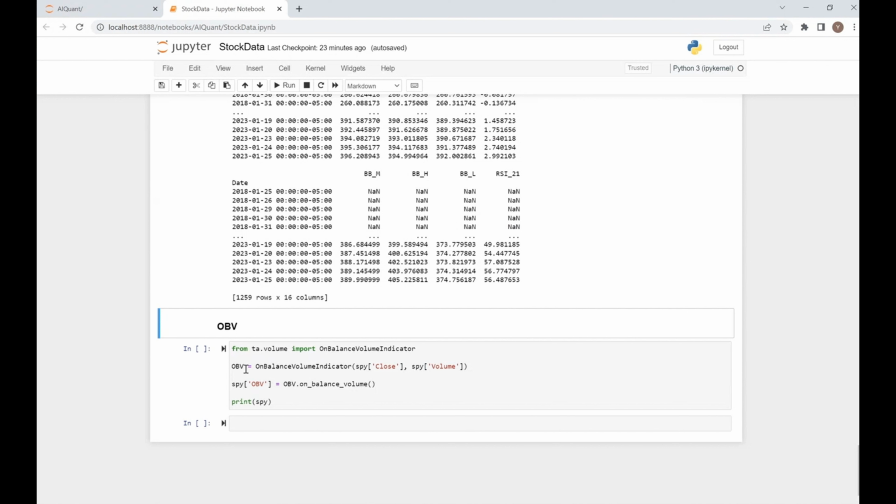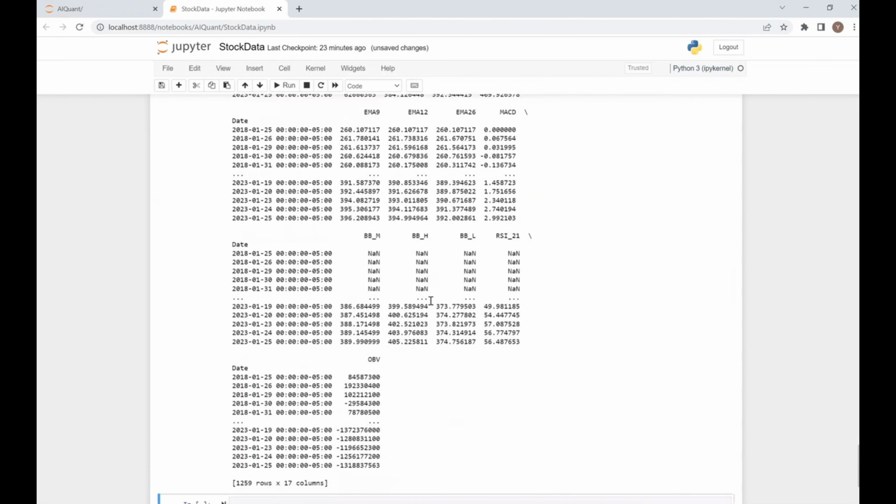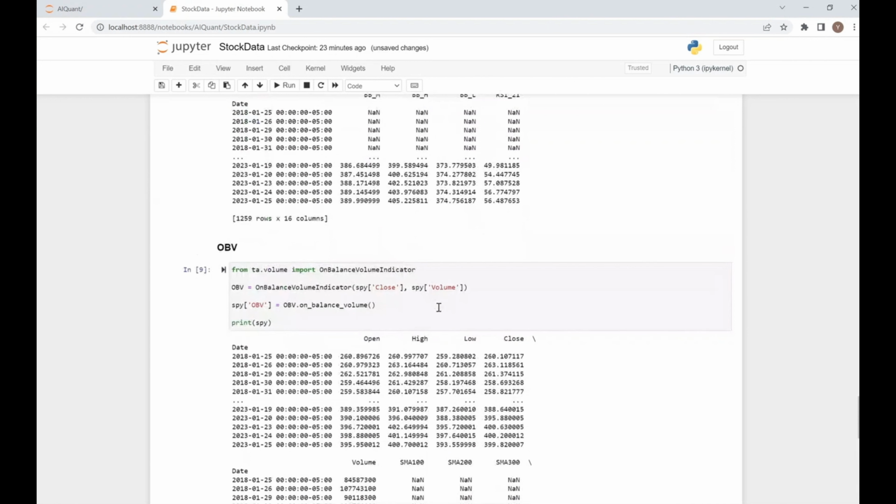Once we have this instance constructed, then we call this on-balance volume method over this instance. Then we can get the OBV value for each day. So let's just run this cell to see what do we get. Yeah, we got this OBV column. You see, using the similar ways, we can derive all other indicators that we discussed before from this TA package. You can practice to derive different indicators.